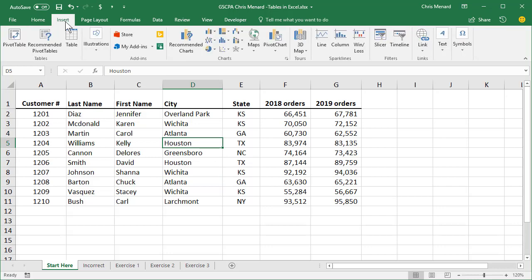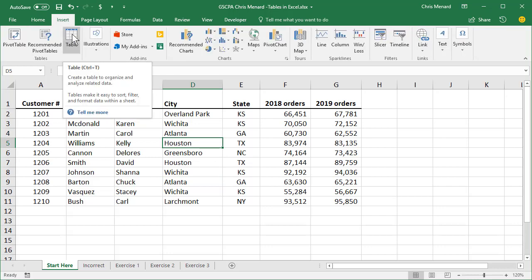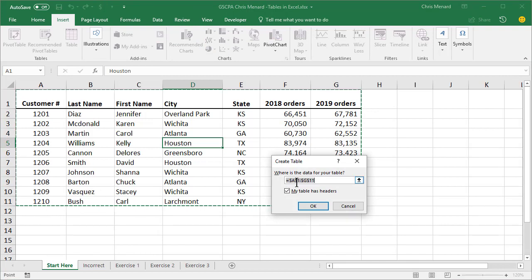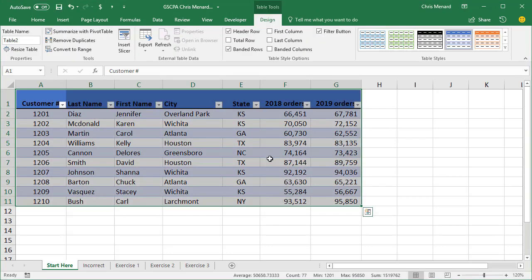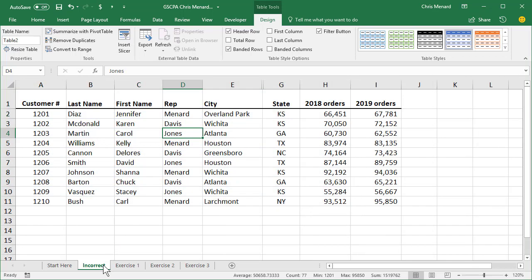Insert, Tab, Table. It should pick up your entire range, and it says your table has a header row. Click on OK, and there's a table. Let me show you what happens with my keyboard trick when something's not correct. Click on the incorrect worksheet at the bottom.